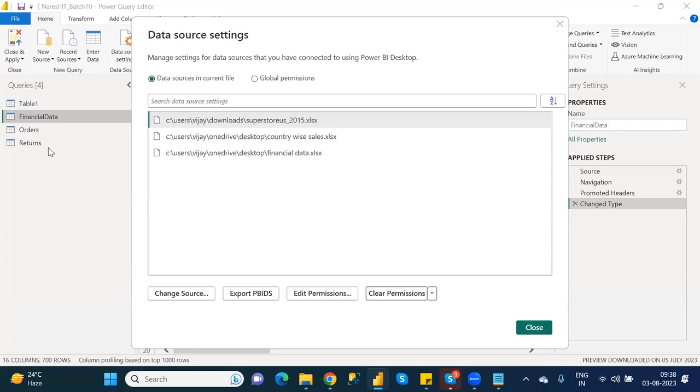Understand? So in this data source settings, we have two options: data sources in current file, and another one is global permission. What is that? Global permission. Data sources in current file and global permission. Data sources in current file means all the paths are saved here.